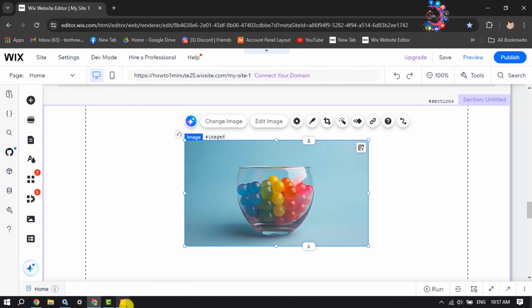Hi, this is how to, in 1 minute, show you how to resize an image on a Wix website. First of all, go to your Wix website editor and go to the section where your image is. So first of all, select your image and then you will see this resizing dot.